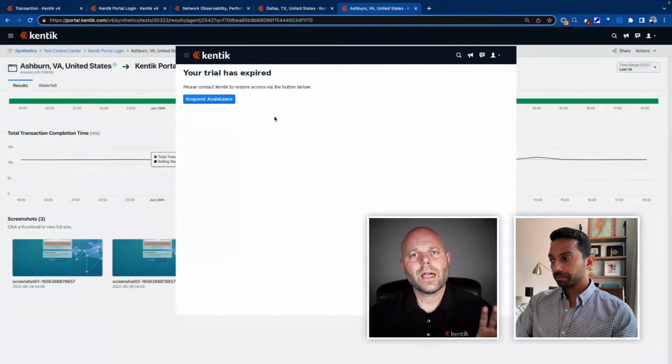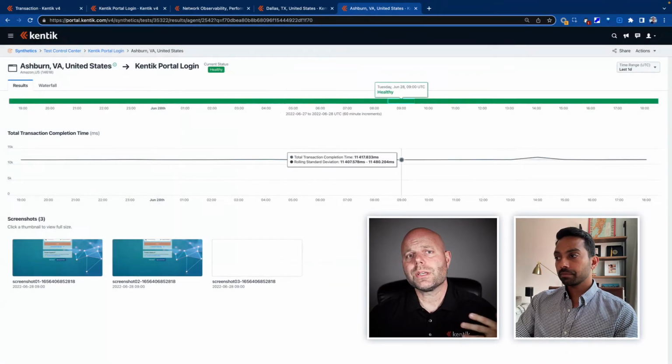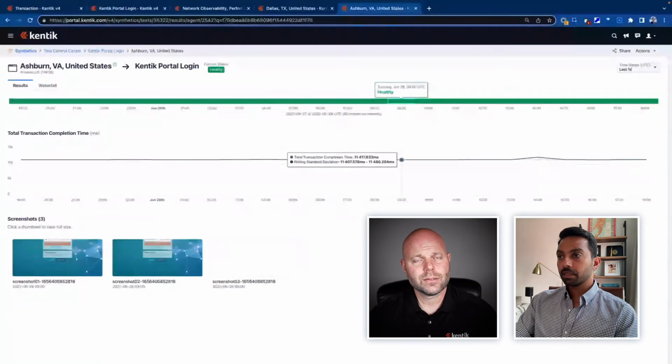So, Sunil, I have one more question for you. Is there a way to see the individual components of that transaction? Considering there's so many moving parts to someone logging into a web application, I'd like to see the individual components at a very granular level and see how those components are performing individually. Can we do that? Yeah, definitely.